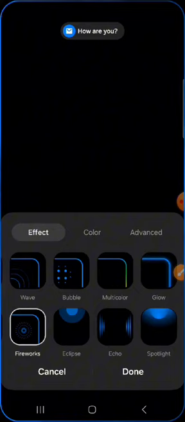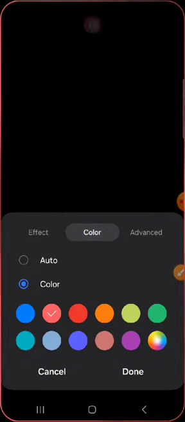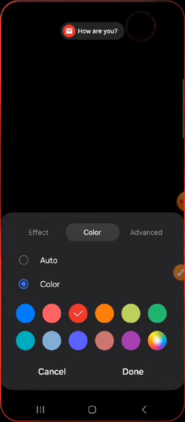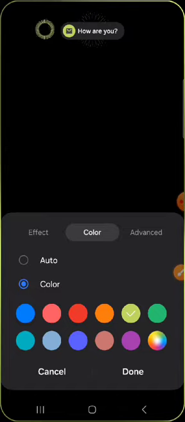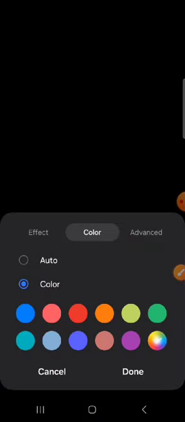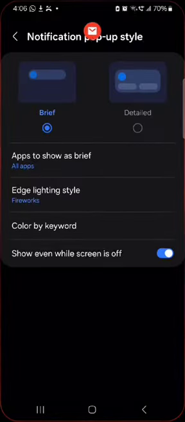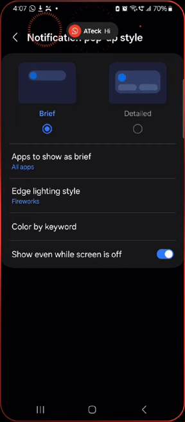You can also change the colors of light. Click on color and select a custom color for your edge lights. So after selecting color, click on done button. So in this way you can set notifications edge lights on your mobile phone.